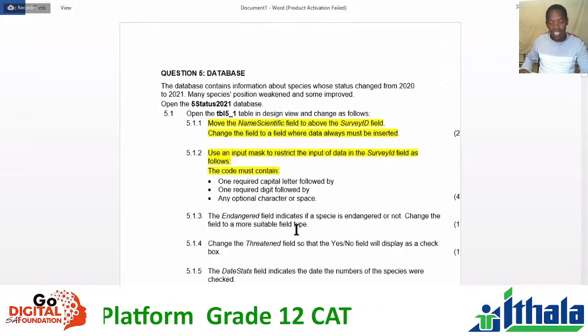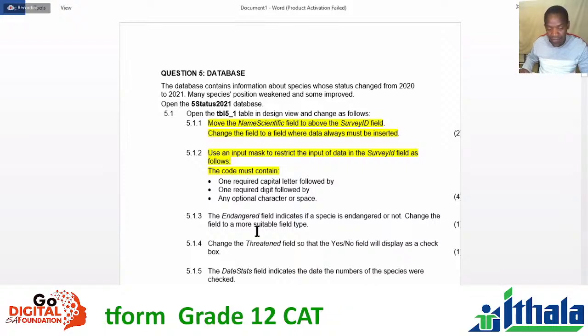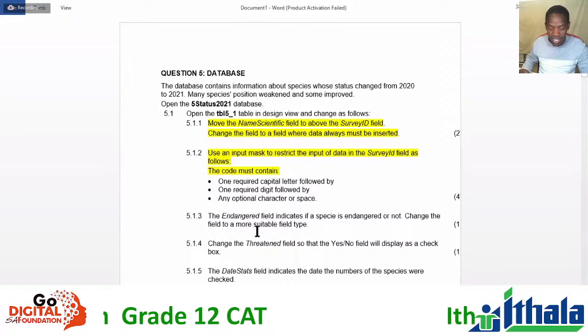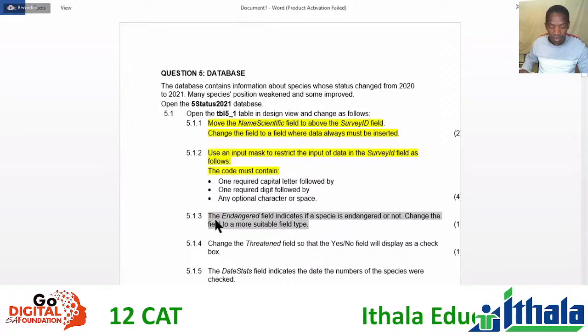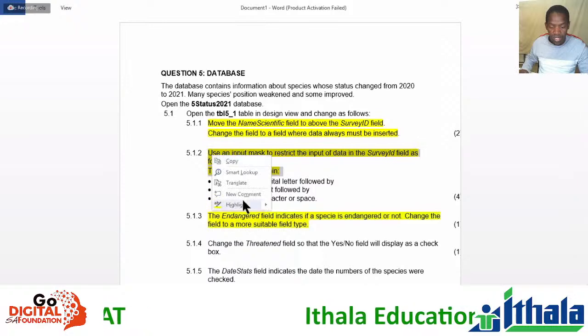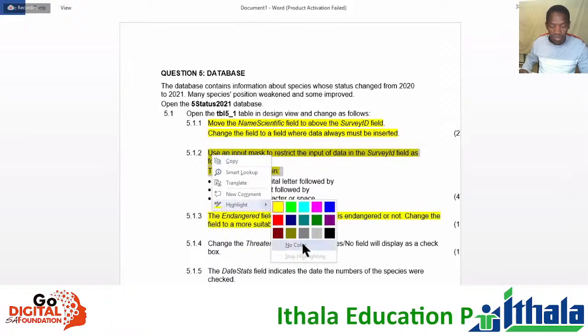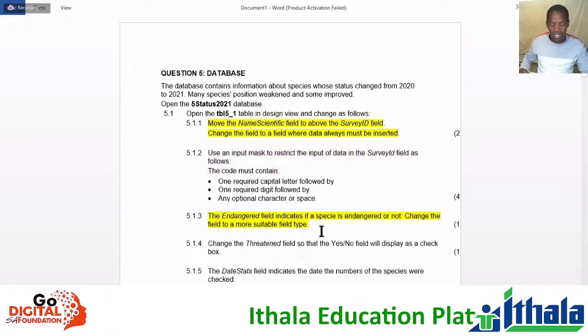Okay, let's move on to the next field. The endangered field indicates if a species is endangered or not. Change the field to a more suitable field type. This we are about to do. This we need to clear it because we have to come back to it.